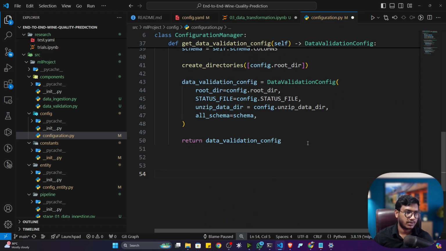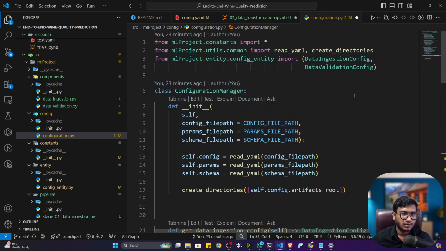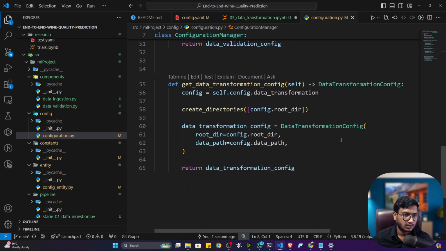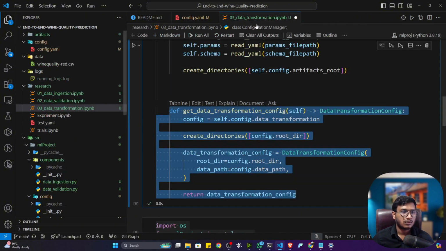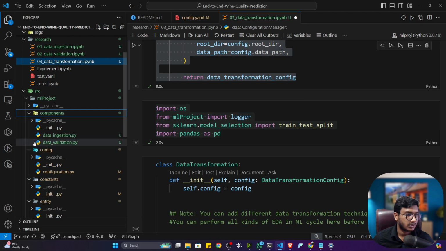And let me update it here. I also need to import this data transformation config from the entity. I think it's missing. No. Now what I have to do, I have to write the component. So let me open the component.